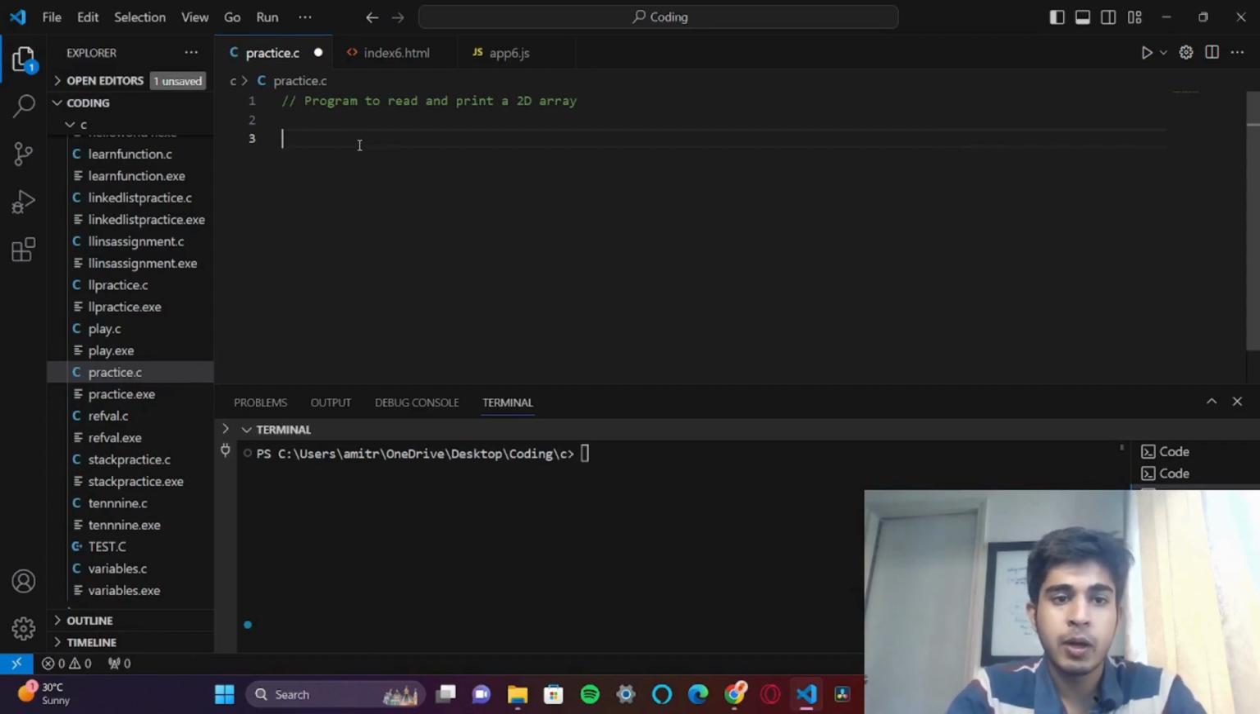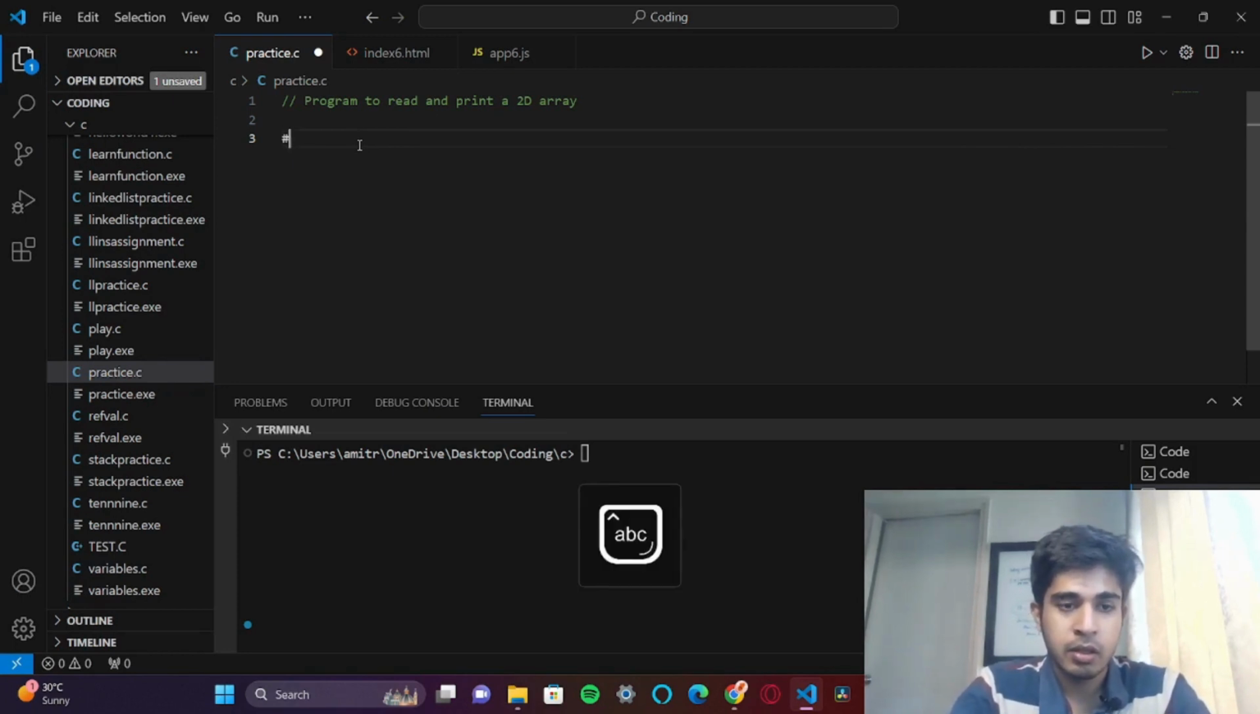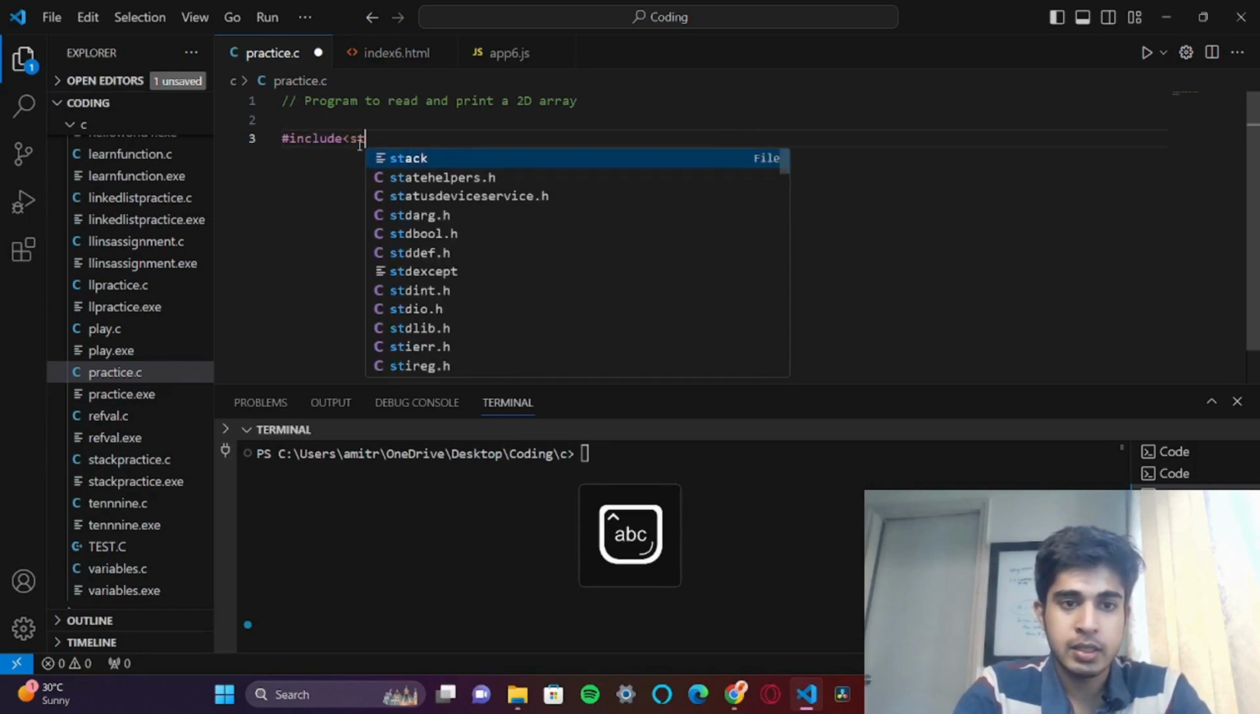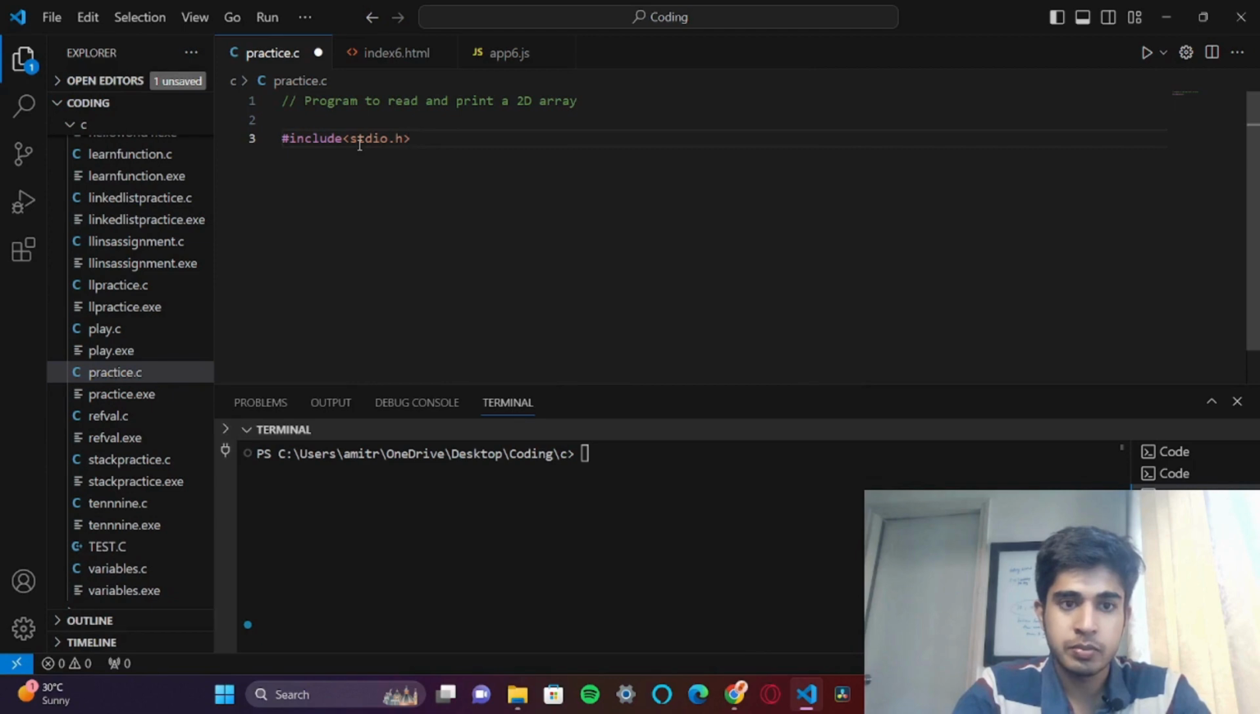Today let's write a program to read and print a 2D array. Okay, let me begin. #include <stdio.h>. Let's get into the main function. First I will declare two variables called rows and cols, where cols will represent columns.